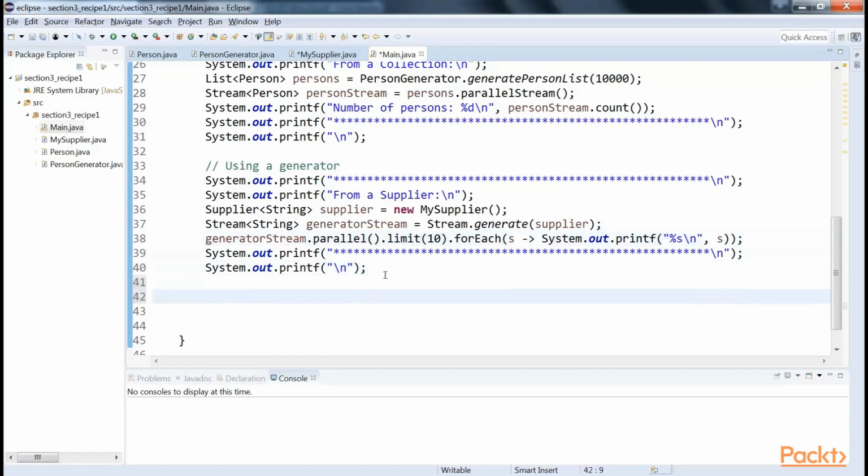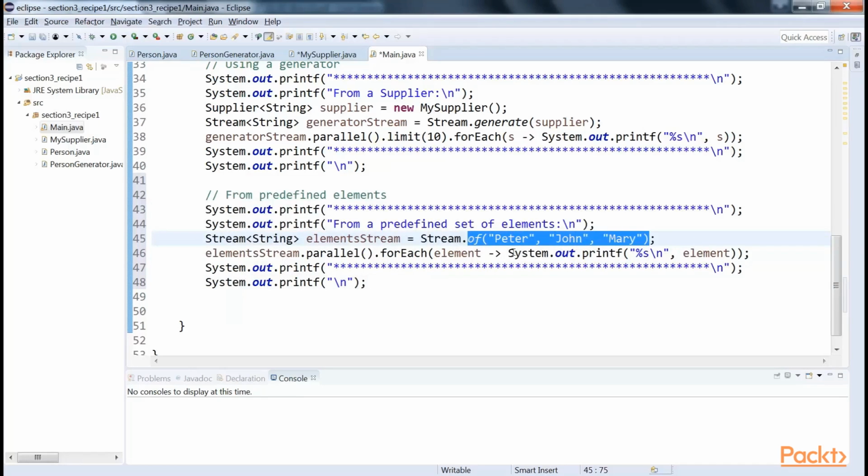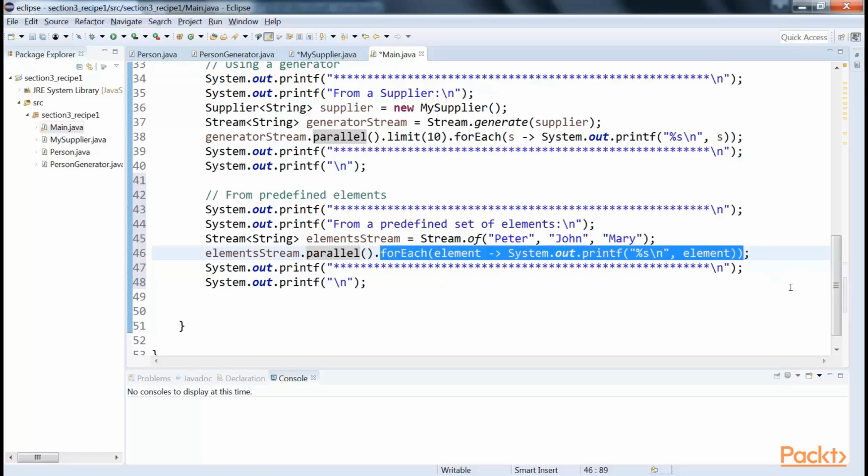Let's add the next block of code. Here, we create a stream from a predefined list of elements. Use the static of method of the stream class to create the stream. It receives a variable number of parameters and returns a stream with those parameters as elements. In this case, we pass 3 string objects. Then, we use the parallel method of the stream to convert it to a parallel one, and the for each method to print the values in the console.